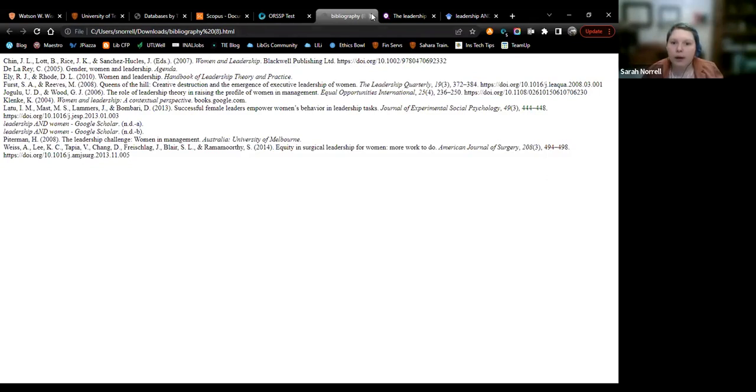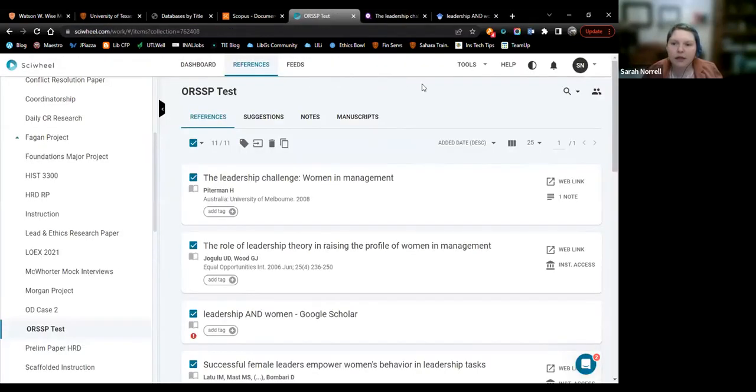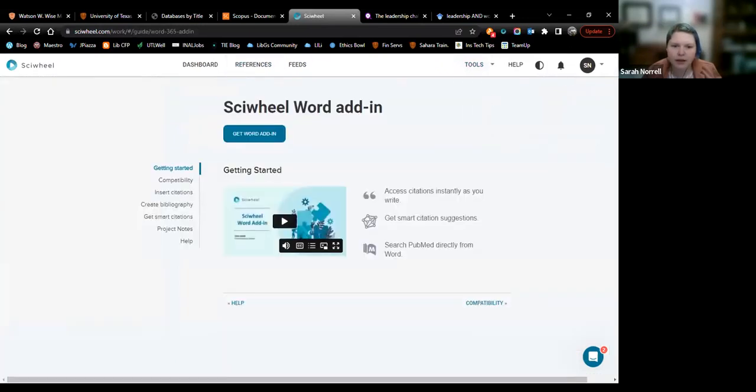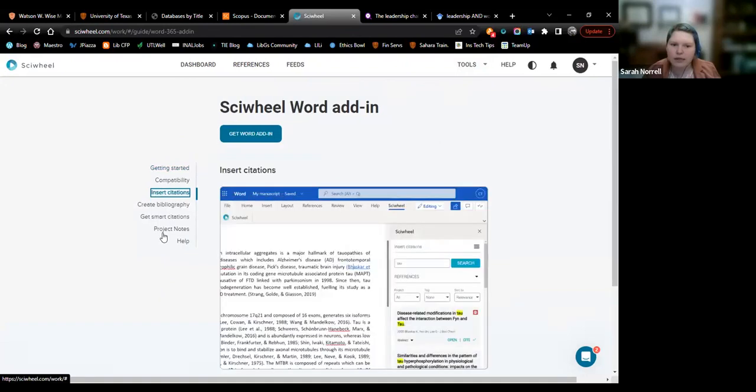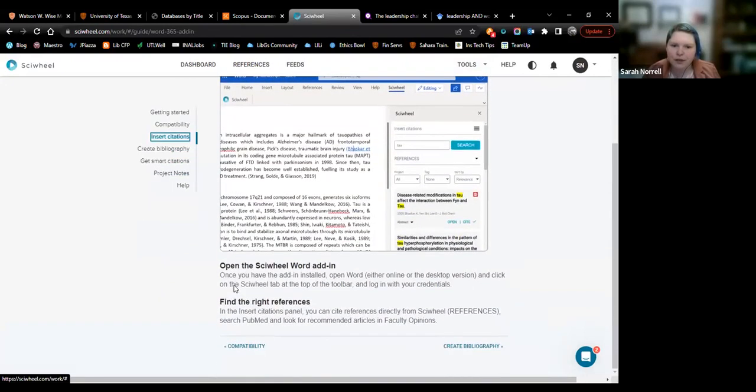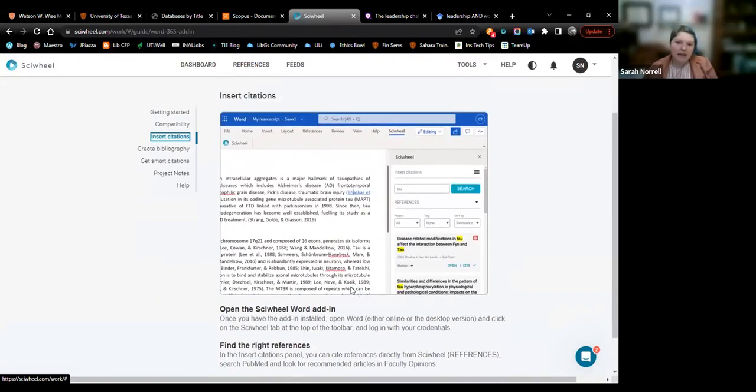Now, there is another way, and that is using that Microsoft Word extension. And so again, under your tools drop-down menu, we have the Word add-in, okay? And so if you're thinking about using the Word add-in, I recommend going through and taking a look at some of the things that it will do for you. They give you a guide here to walk you through.